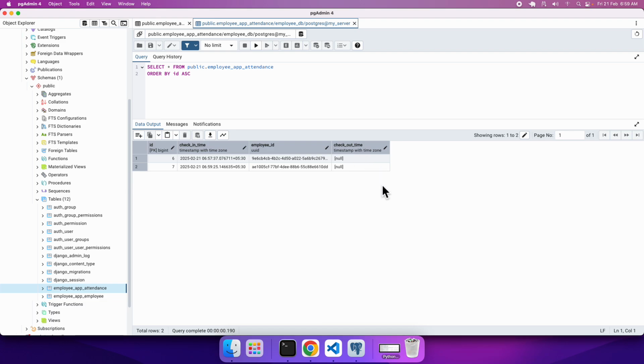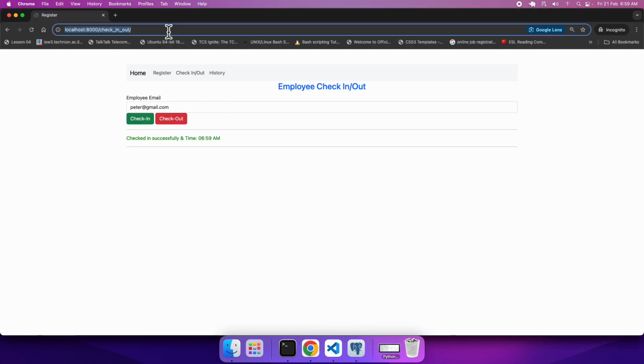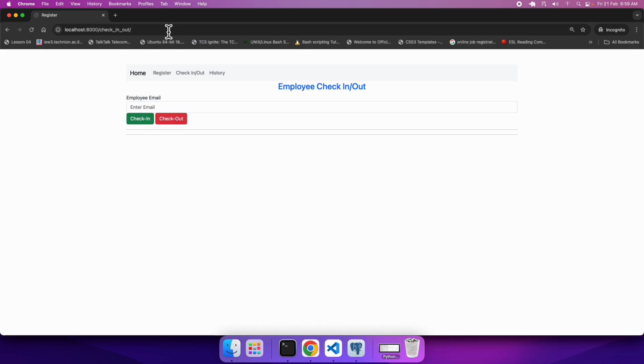Now we'll go for the checkout time, okay. So let's come over here. Let me refresh the page, and suppose I want to check out Peter first. So I write Peter@gmail.com. It's your choice, whichever user you feel, you can go for checkout also. So click over here. Yeah, checkout successfully, and the time is exactly 7 AM. Look over here, it's 7 AM.